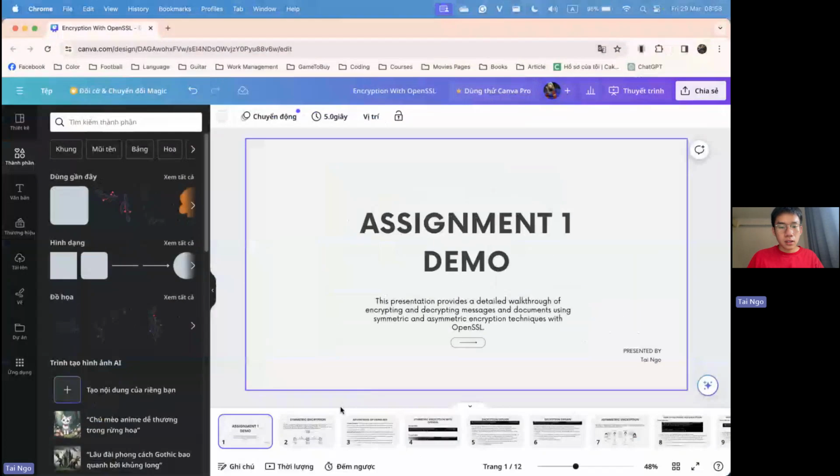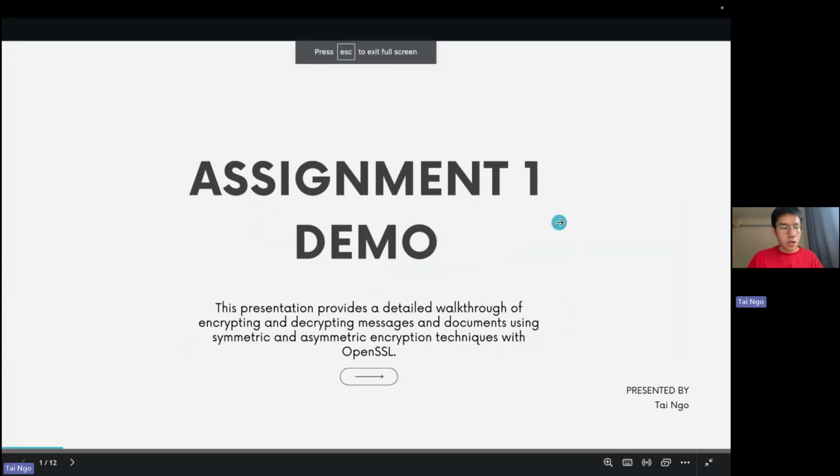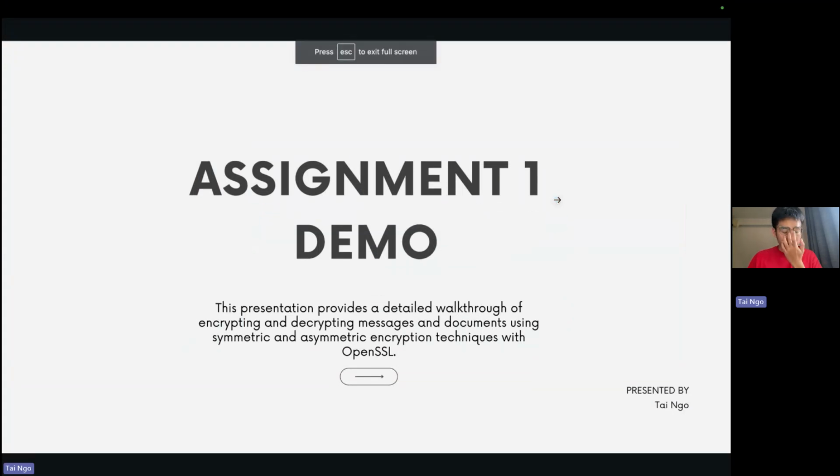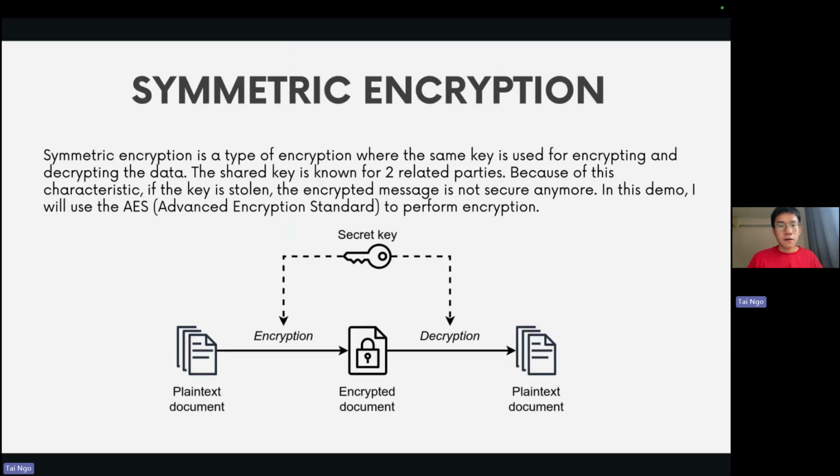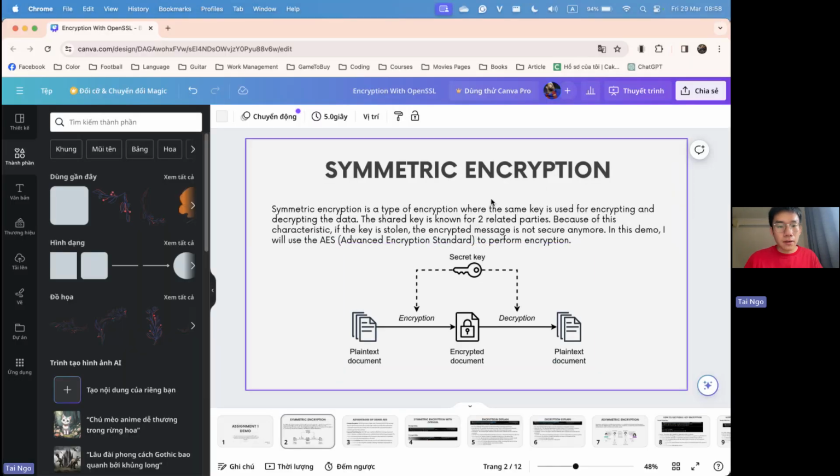So the first thing, I will present the detailed walkthrough of the encryption and decryption using symmetric and asymmetric encryption. For symmetric encryption, it will use the same secret key for both encryption and decryption. So it is not very secure, because when the attacker can obtain the secret key, they can use it to decrypt the encrypted document. So I will perform it in the command line.